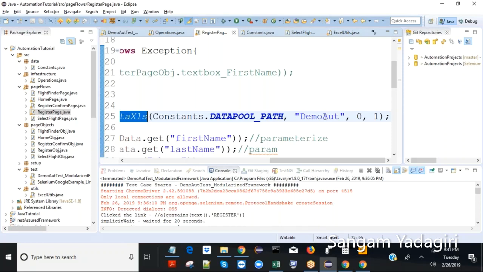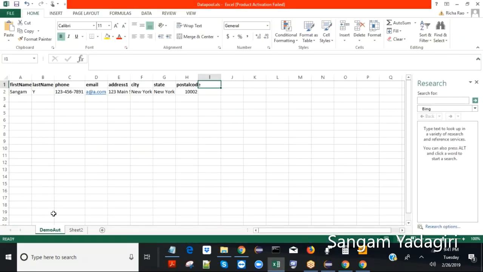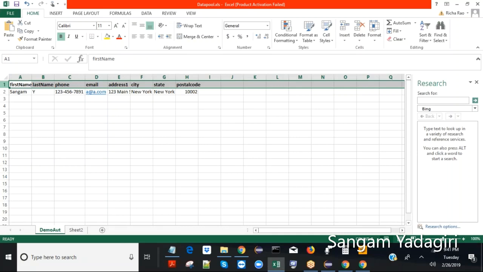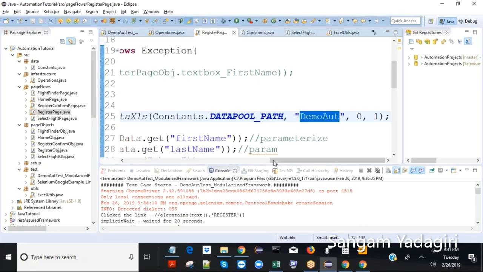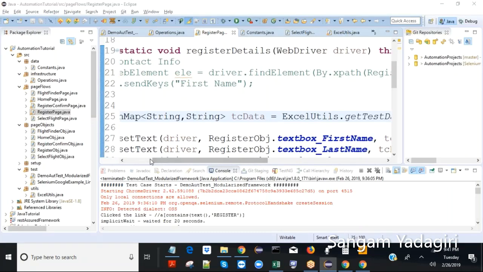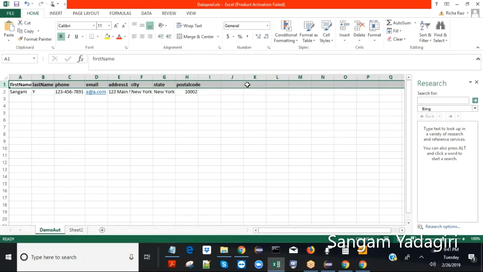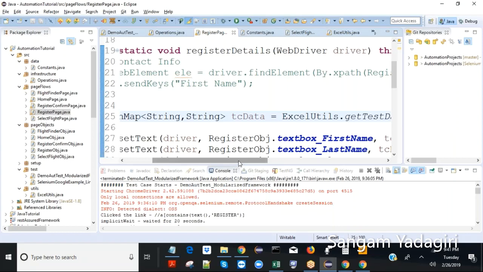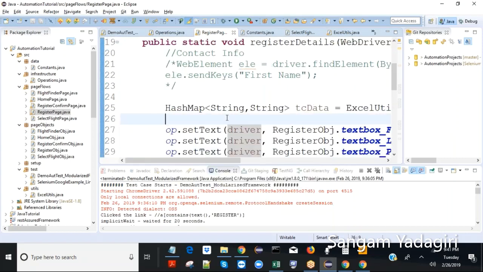And then the path, the sheet needs to be the row number for the header, that is starting from zero, the test case number, which is one, and bingo, read the whole data. However many columns it has, it might have 100 columns or 1000 columns, it doesn't matter, the full data, and it gives me a hash map of function type.